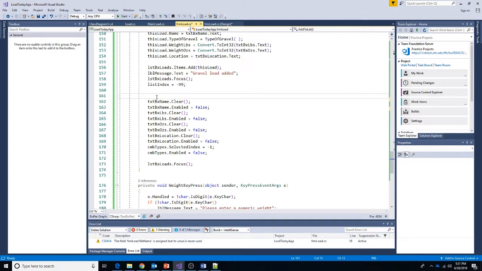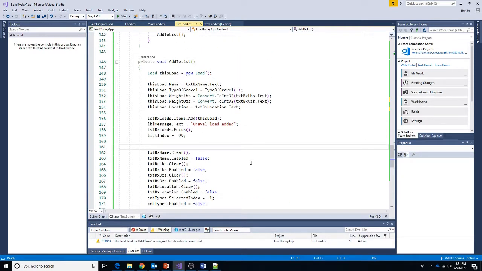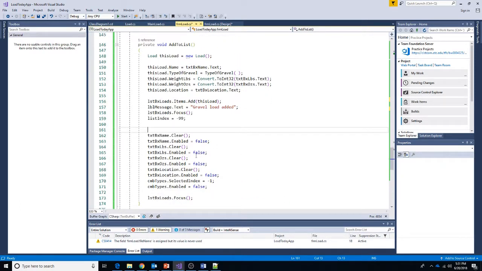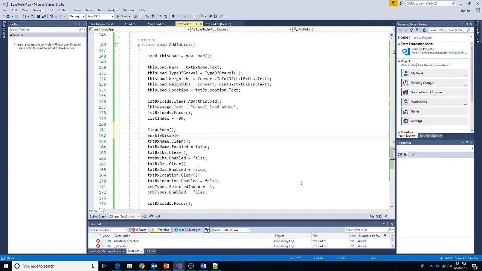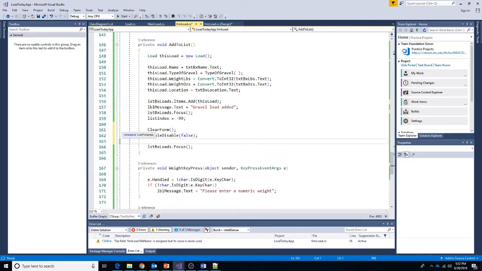In this example down here, I'm looking at our add to list method. And again, we're clearing things out and enabling and disabling. So I'm going to use our clear form method and our enable disable method, passing in a false. That should let me clear all of this code out. Much cleaner. Got everything much prettier that way.